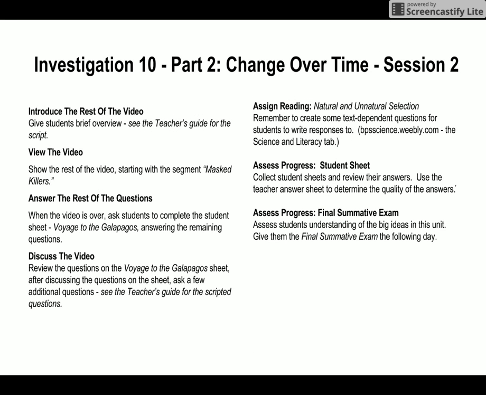In Session 2, review the remaining parts of the video. Use the teacher's guide to give students a brief overview. Start the segment with mass killers. Have students complete the student sheet Voyage to Galapagos. After they have completed answering the questions, review the questions from the sheet, discussing the questions. Next, use the teacher's guide to see any additional questions that may help students build their understanding.